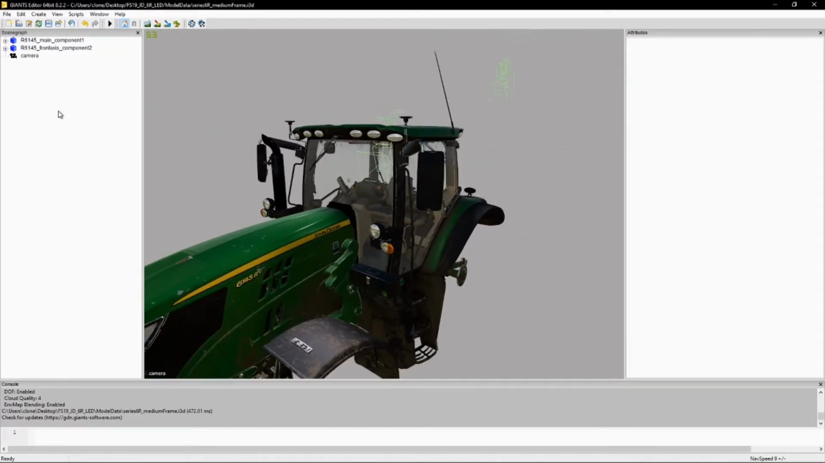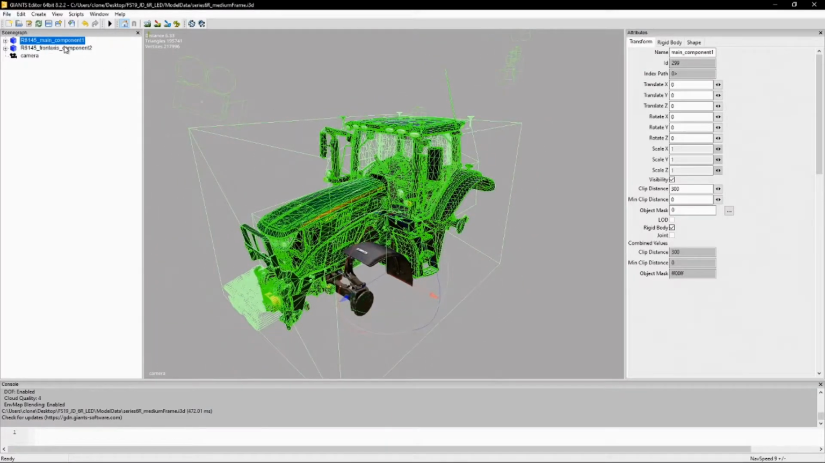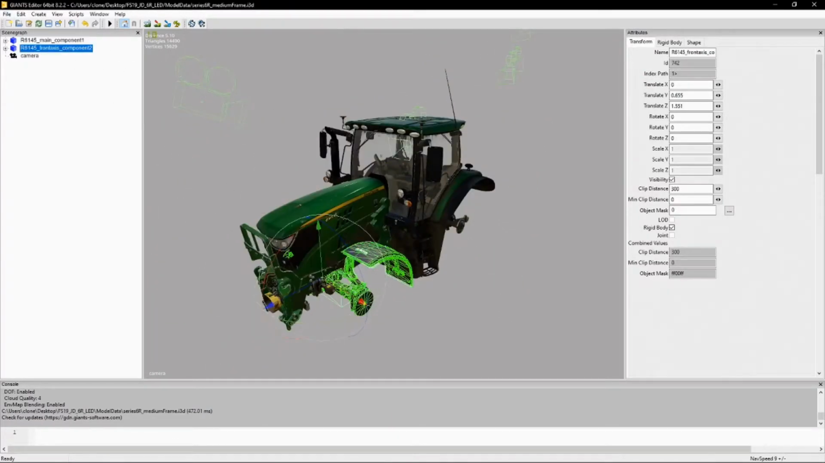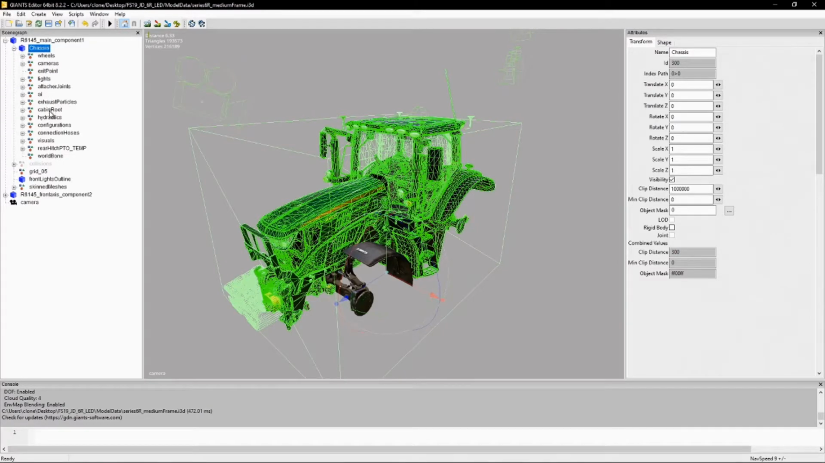So to do this, you're going to want to come in here and click on John Deere, or whatever, the main component. Make sure you don't go for the front axle if it's a vehicle, or any of the axles. Now you're going to click on this, press the plus, and keep coming in here until you see cabin root.